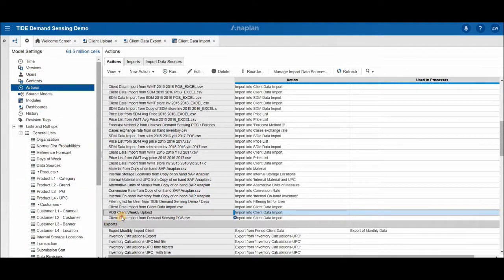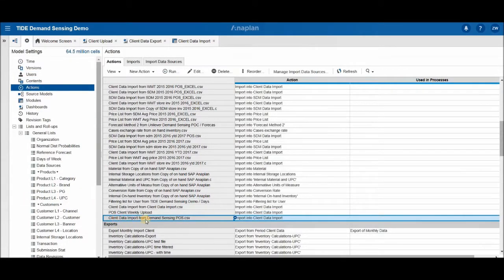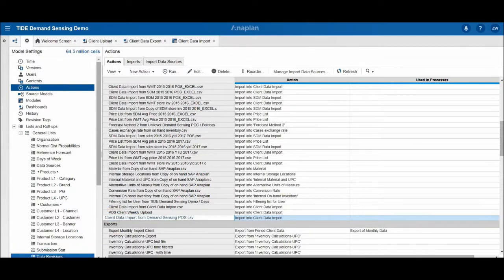We have a previous action already created. It's this one right here at the bottom, client data import and demand sensing point of sale. You're going to be using this tag right here in the batch file script. We're going to move to the Anaplan Connect files.